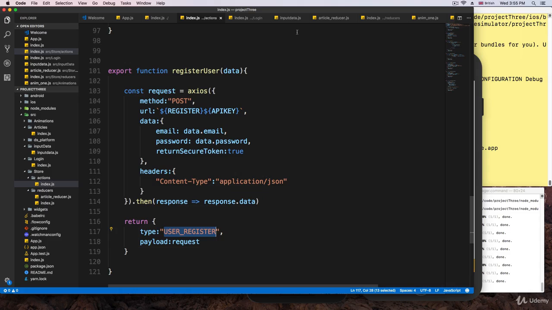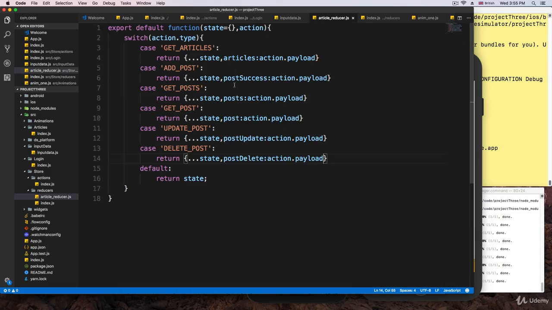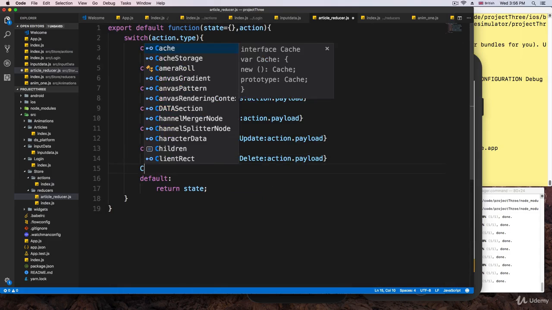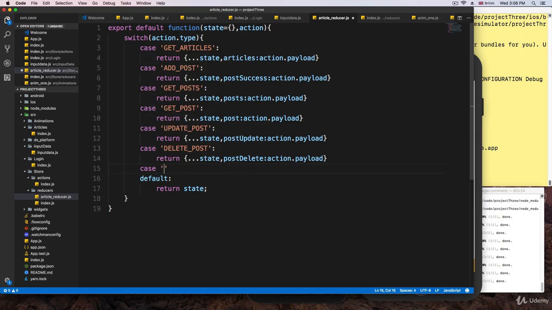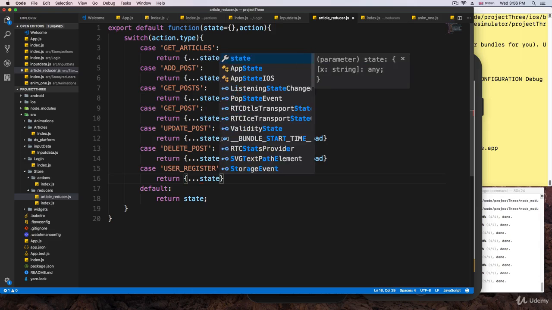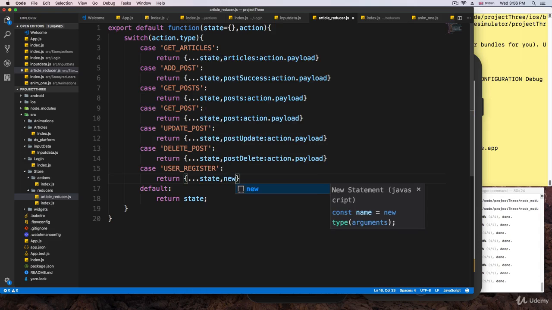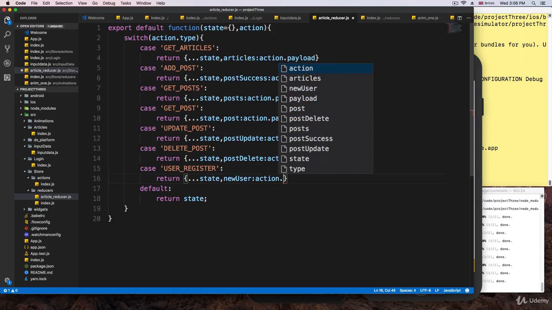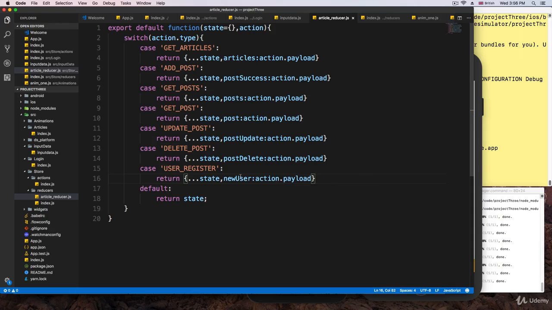We need to add this to the reducers. So I'm going to go to article reducer, and like I told before, we are using just one reducer just to save time. So case, open and close, user register, and this one is going to return, open and close, state, and now I don't know, new user, makes sense? New user, and new user again action.payload, right? So inside new user, after we add the user to the database, we will get the data back from here. In a minute, we're going to see why this is important.